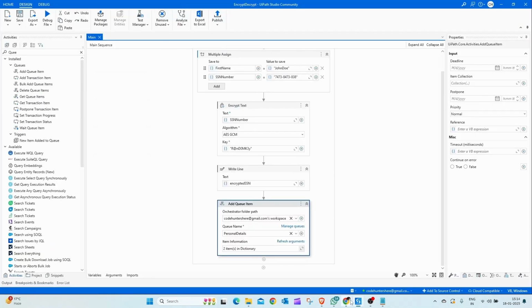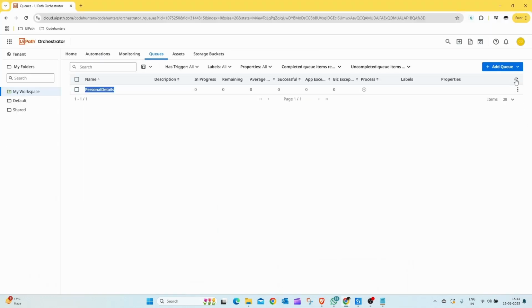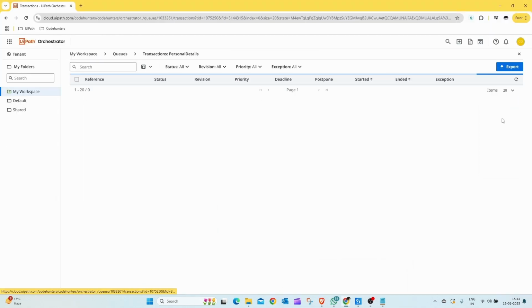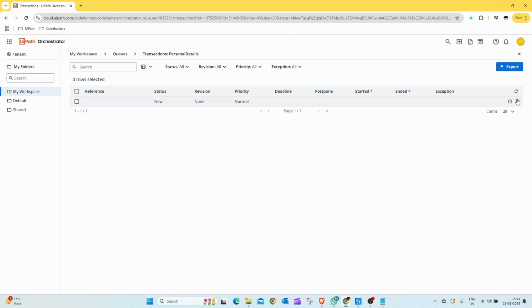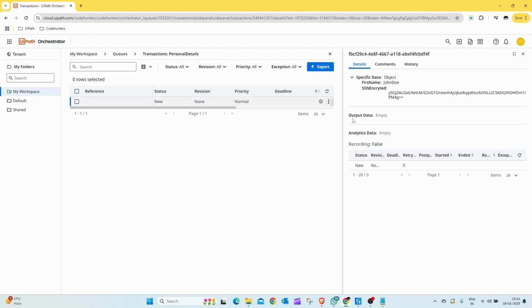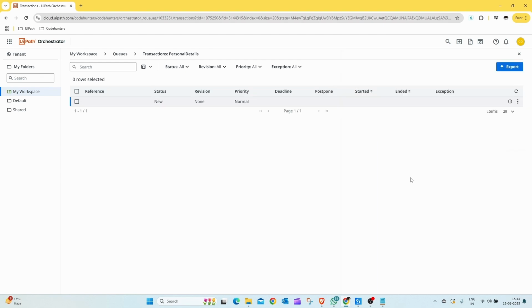The run is now complete. Let's go into our orchestrator, refresh this and check the transactions here. So we can see one new item has been added. Let's view the details. Here its first name is John Doe and SSN encrypted is this. So this is how you encrypt the data in UiPath.